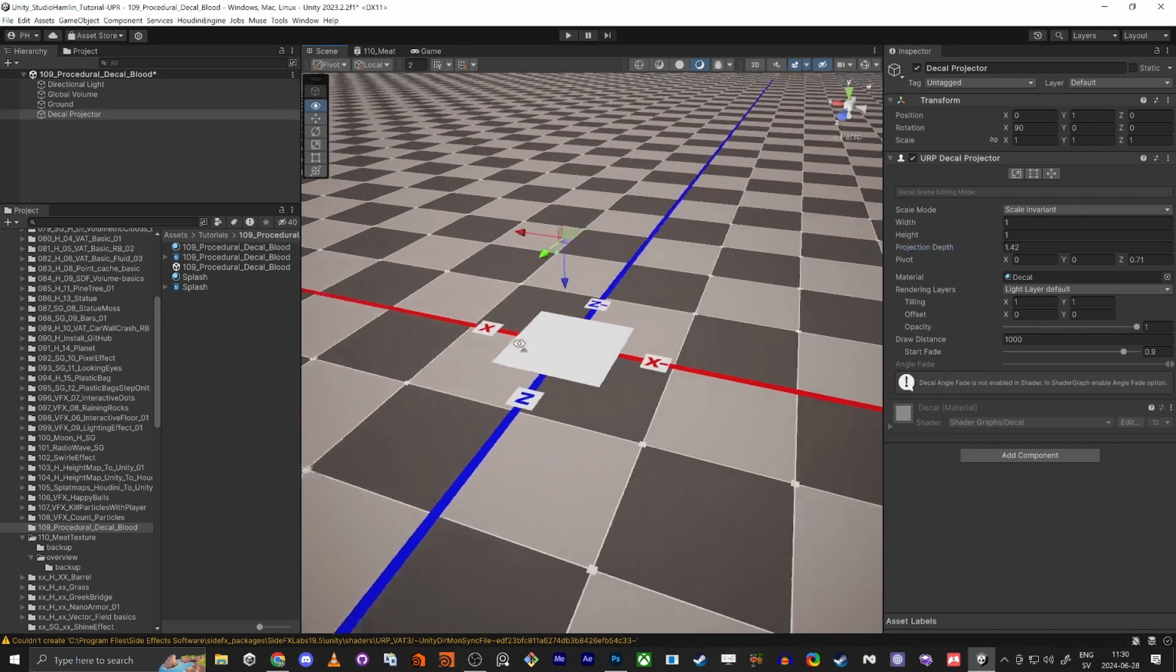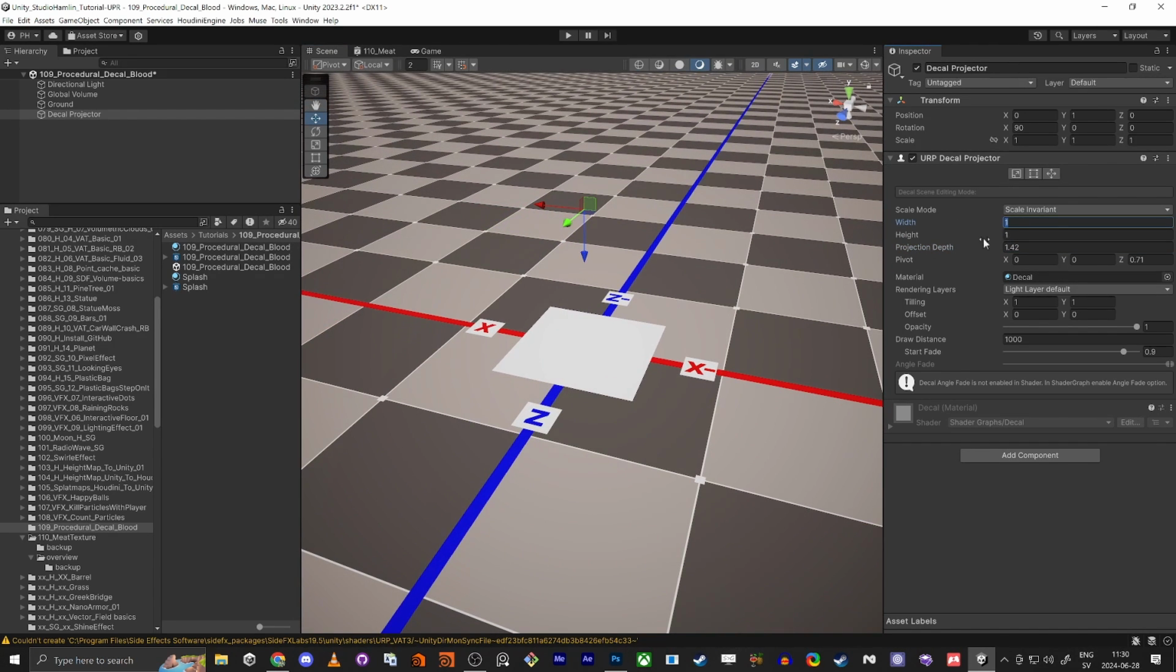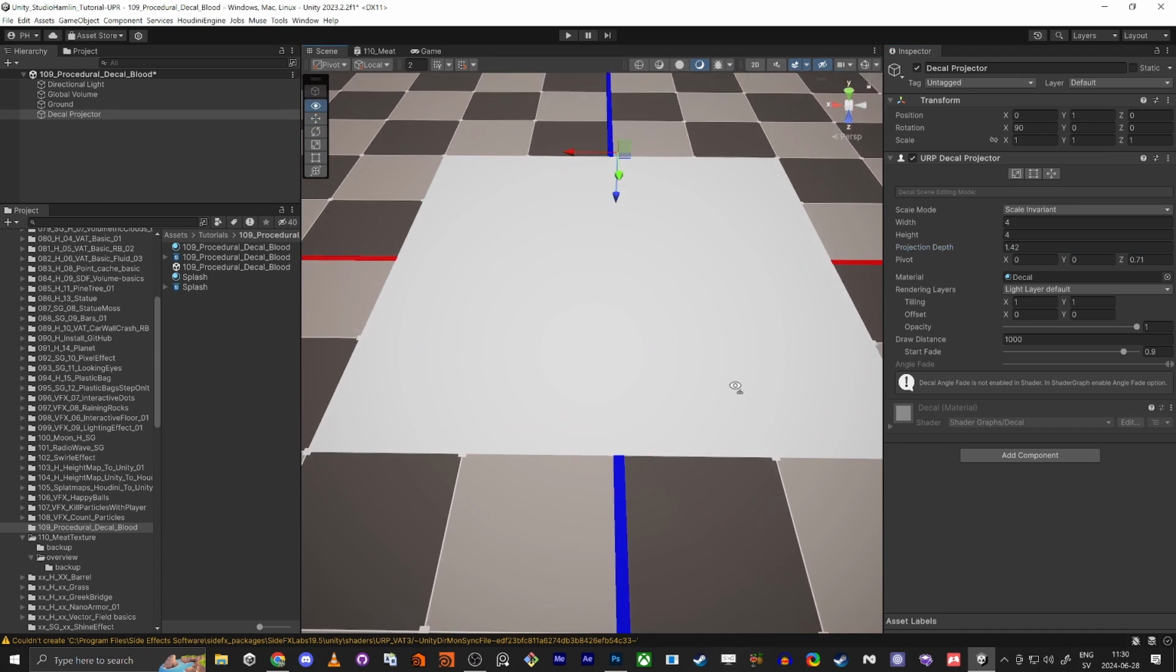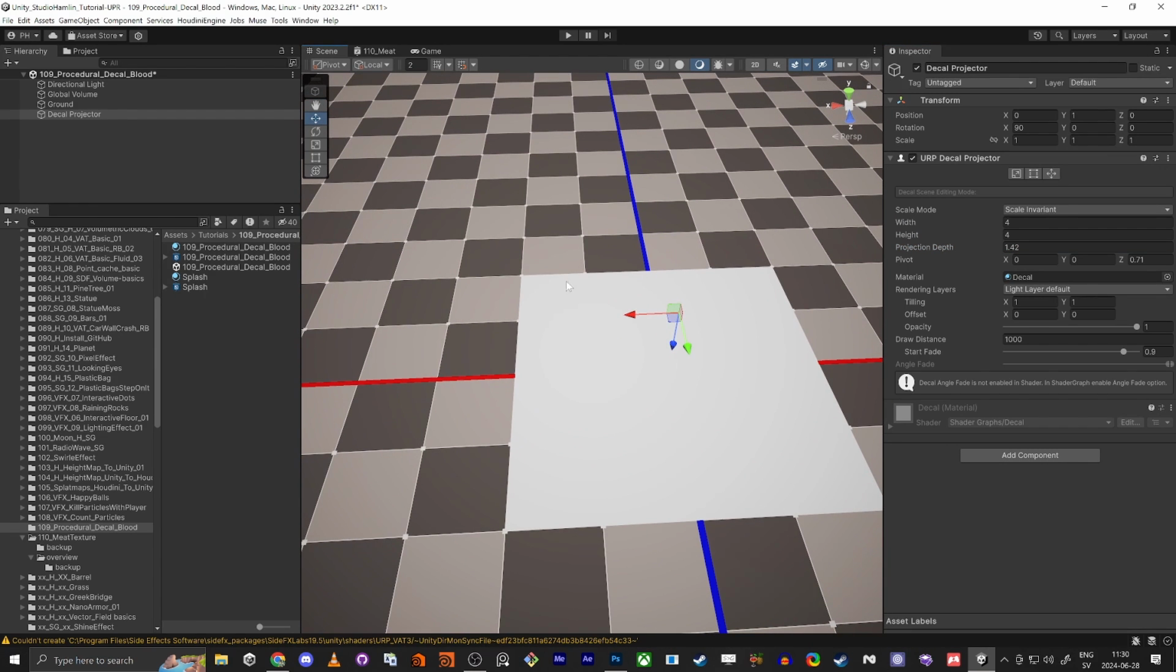The projection depth, and then I'm going to have it like 4x4. I want it a little bit bigger, so I can just show you. Now you have rendering layers. You have it on light layer default.